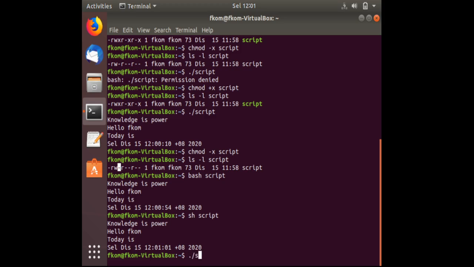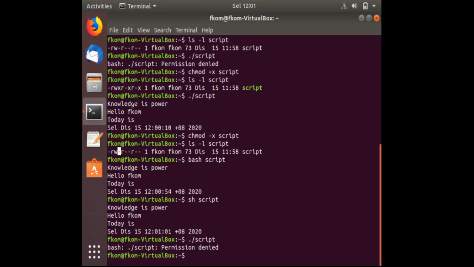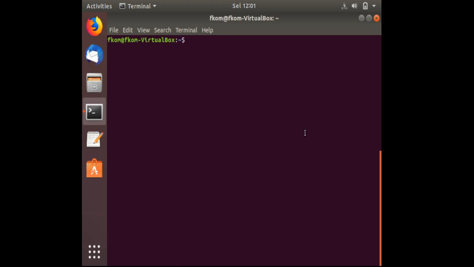But in order to use this, you still need to change the execution permission. Okay, so you have three commands to execute the shell script: bash, sh, and here, dot and slash to execute the file. If they are already changed, it means for Windows it's like an .exe file. Okay, let's clear this out.